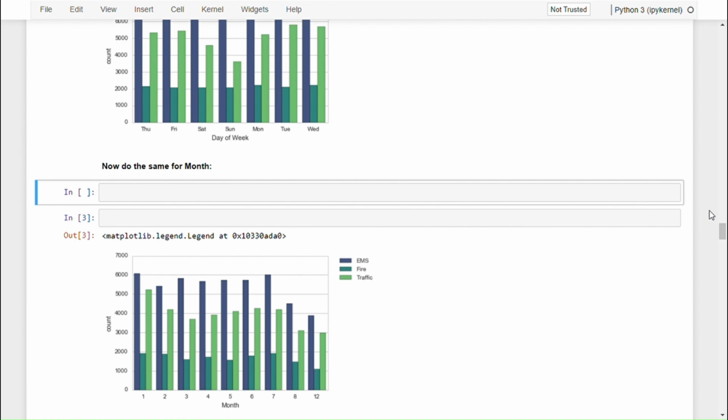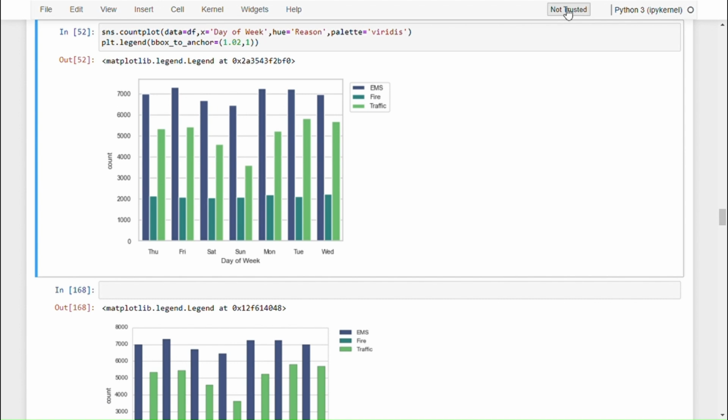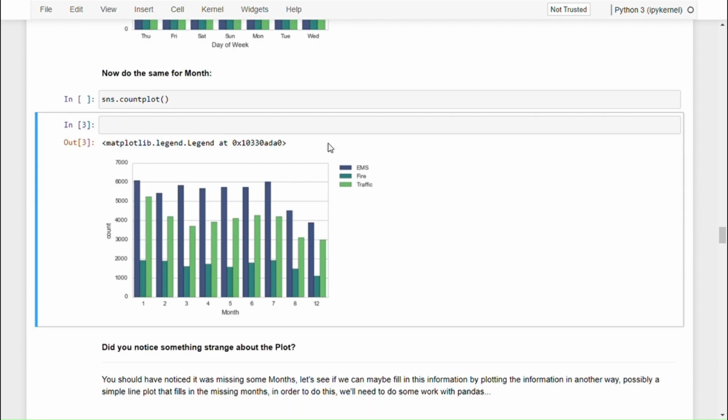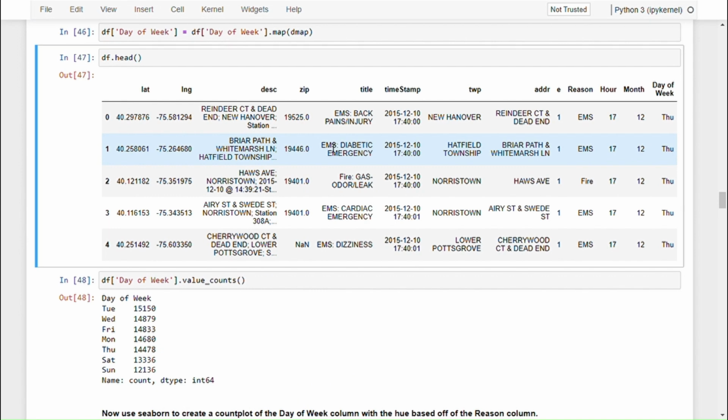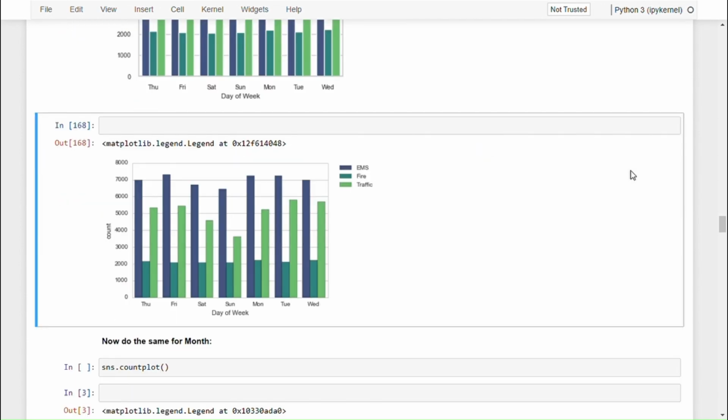Now let's move on. We will do the same for the month data. What we did here was we used the count plot for day of the week. Now let's check the monthly data. If you check our data frame, we added an hour column, we added a month column, and we added a day of the week column. So let's check the monthly data now.